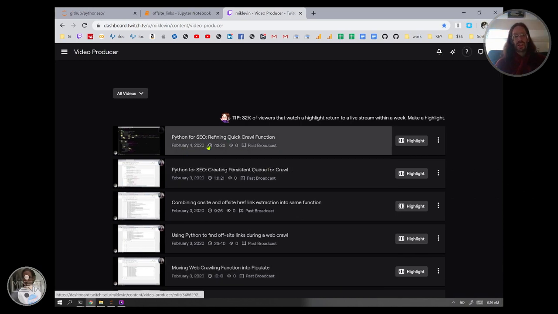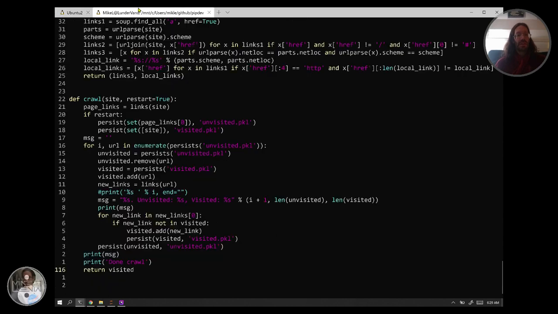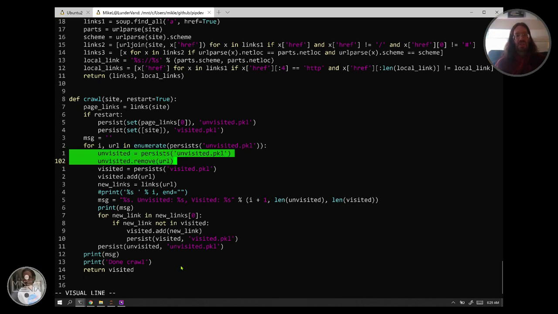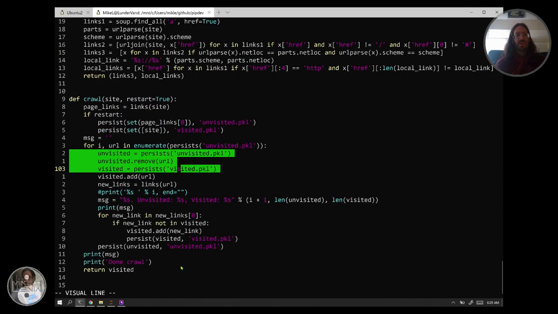I did this one already today, where I refined the crawl function inside of Pipulate. And I am using my persist function in order to drop an unvisited and visited pickle onto the drive, onto the storage inside the repo. So that kind of stuff just shows up.